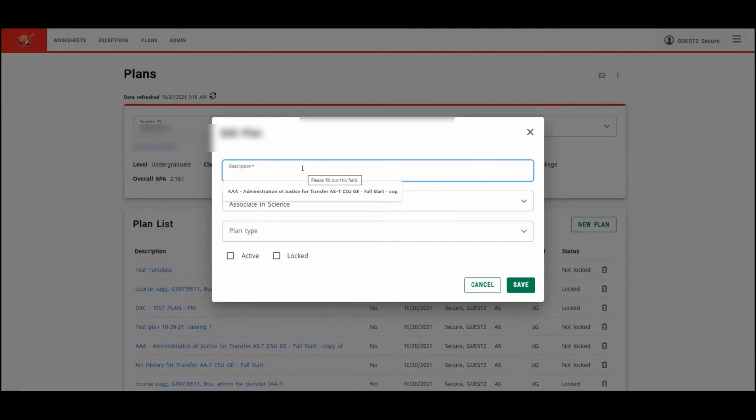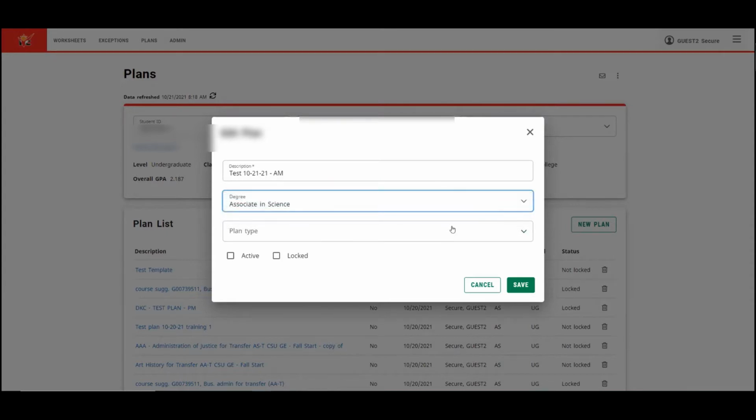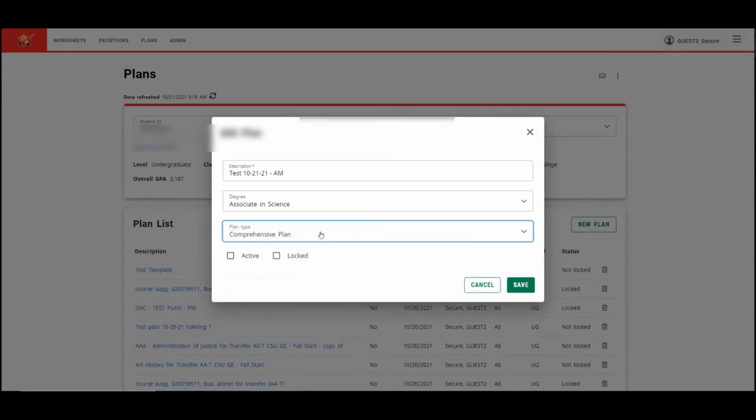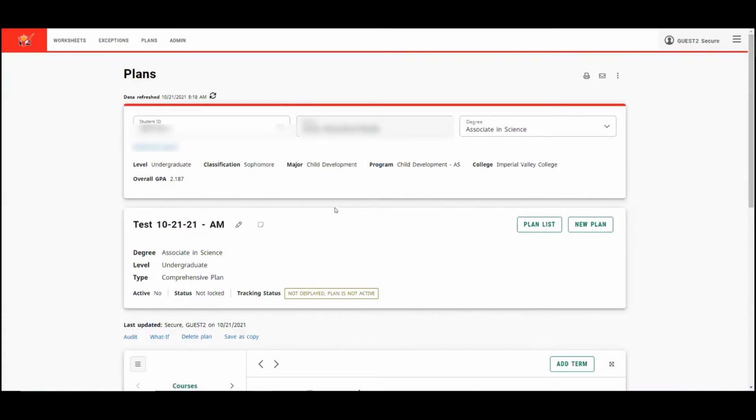As before, you have to put in some kind of a description. Let's just say test, and today's date. And the degree of the student. This particular student has 2 degrees out there, so let's just use the Associate of Science degree. The plan types, it's going to be the same drop-down menu that you've had in the past, whether or not you want to select an abbreviated, comprehensive, or whatnot. Let's just say comprehensive. And then you've got check boxes for whether or not you want the plan to be active or locked. So let's save what we have here. And now you see the planner.